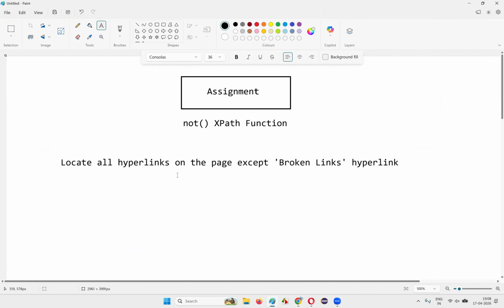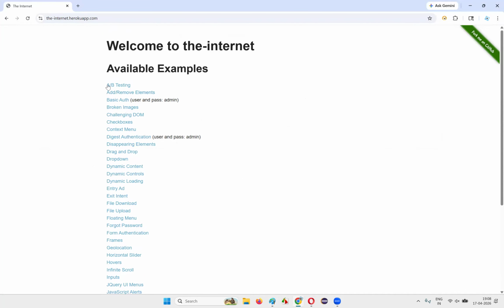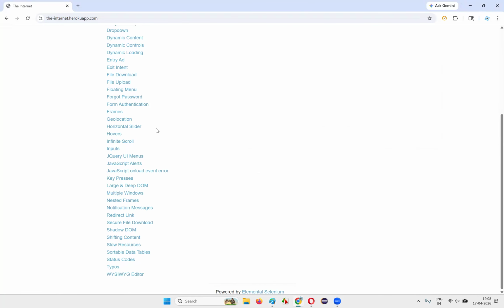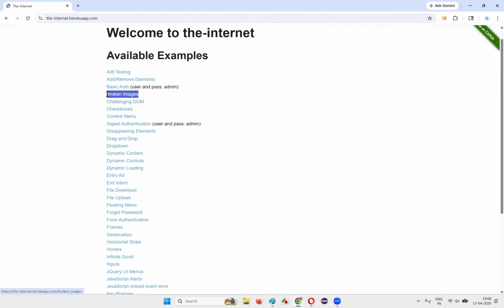Now, as part of this challenge, to solve this assignment, what you need to do is locate all the hyperlinks on the page. On this web page, you need to locate every hyperlink except the broken links hyperlink. Except this broken links hyperlink, remaining all hyperlinks you need to locate.